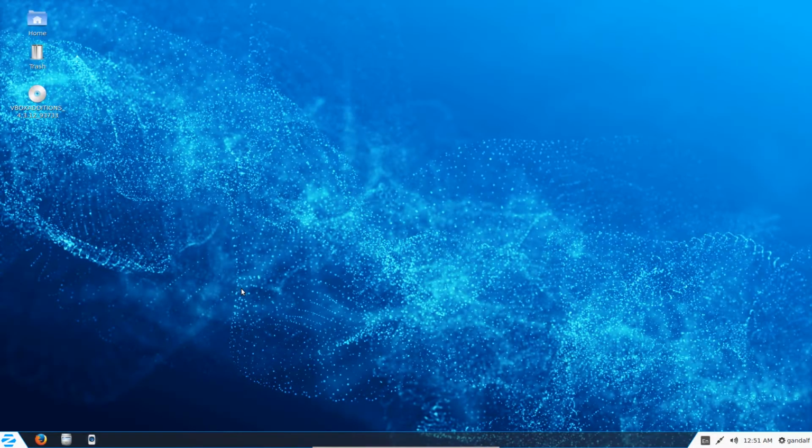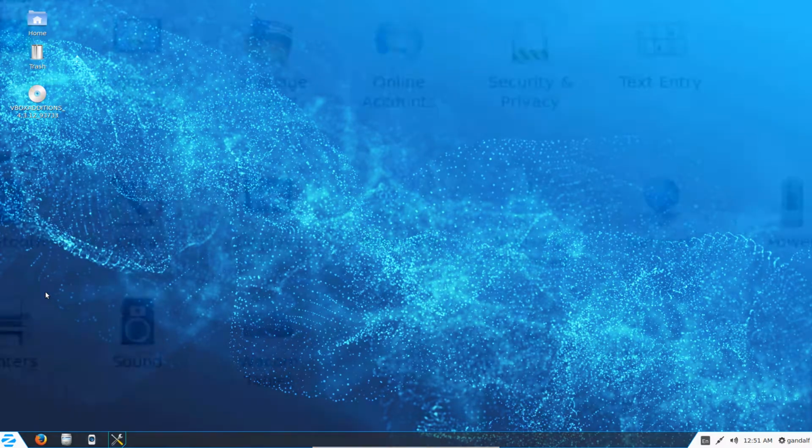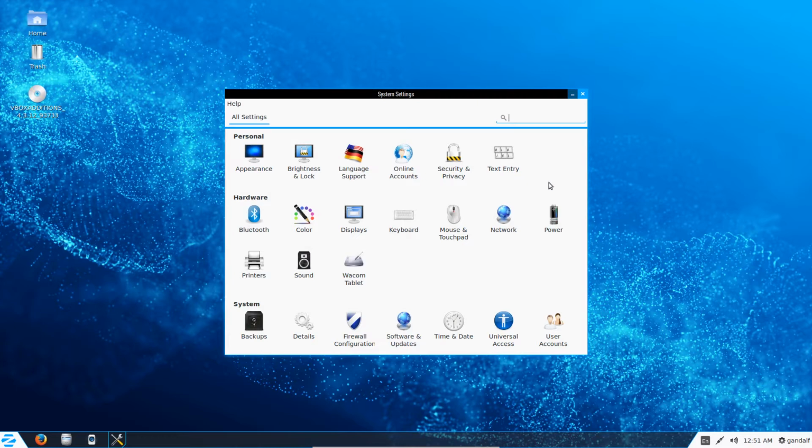Zorin OS 9 is an excellent distribution of Linux for those who are used to the Microsoft Windows environment. Similar features like a start menu, a Metro-ish color scheme, and a bunch of pre-installed software make it really great for those who just want everything to be there right out of the box.